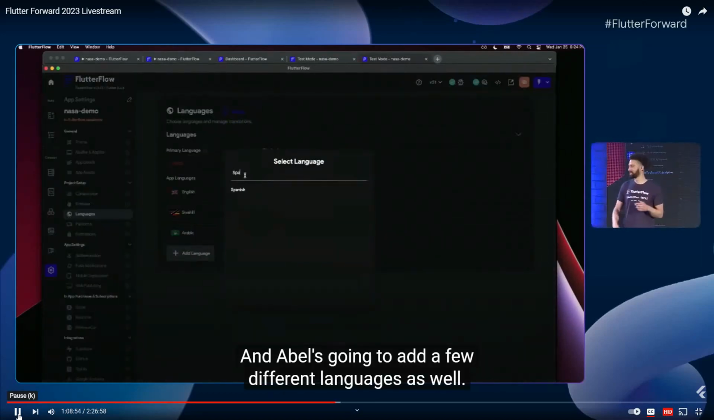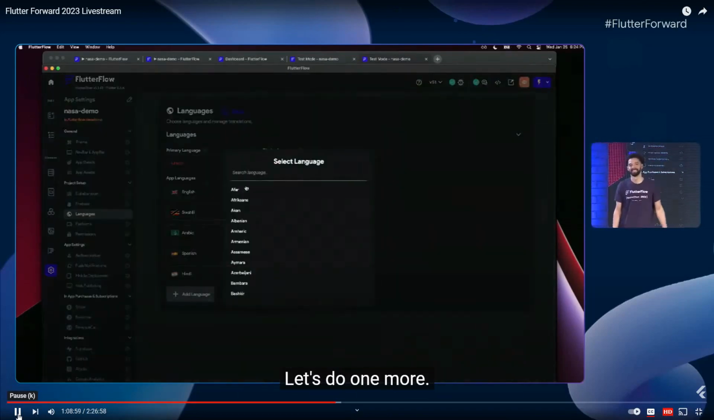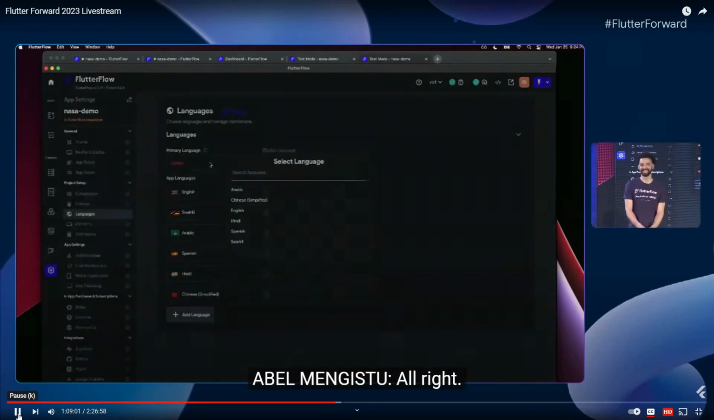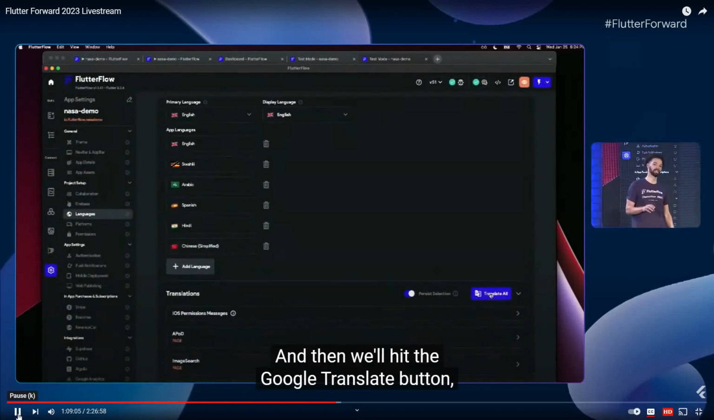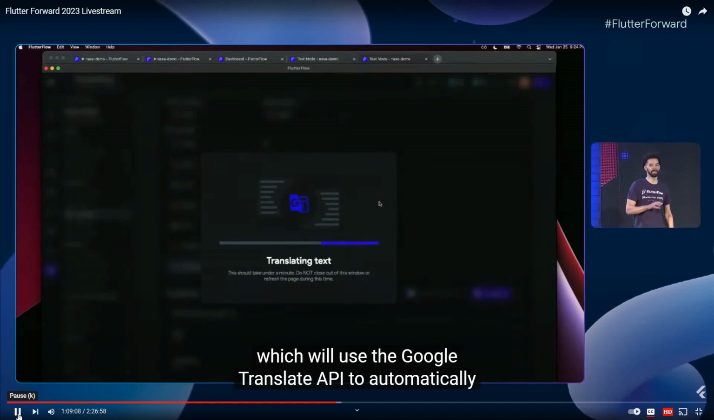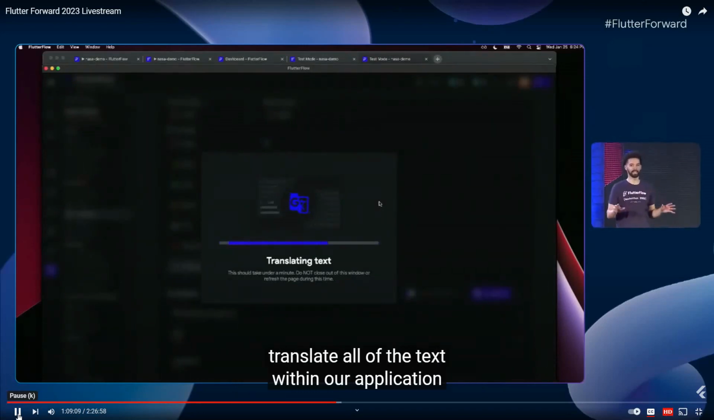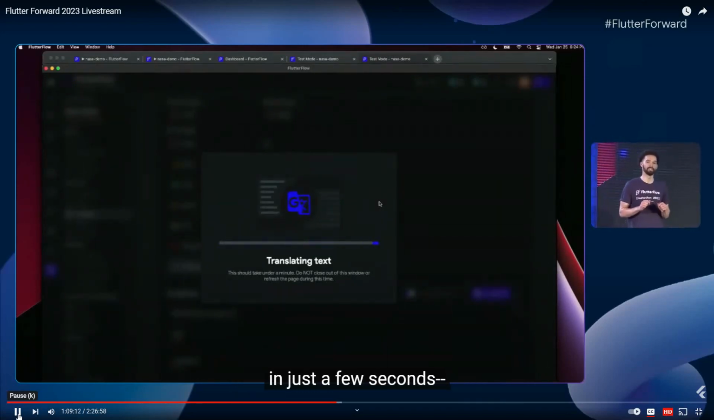And we're going to add a few different languages as well. Okay, let's do one more. All right. So we'll set our base language, which was English, and then we'll hit the Google Translate button, which will use the Google Translate API to automatically translate all of the text within our application in just a few seconds.